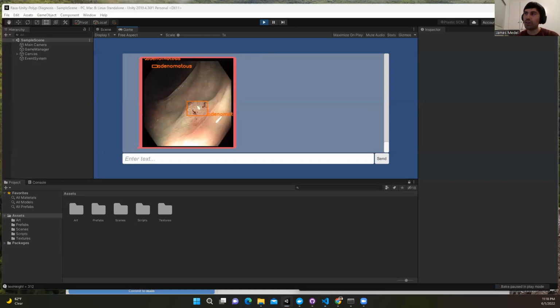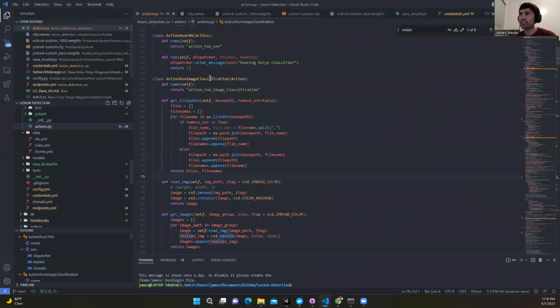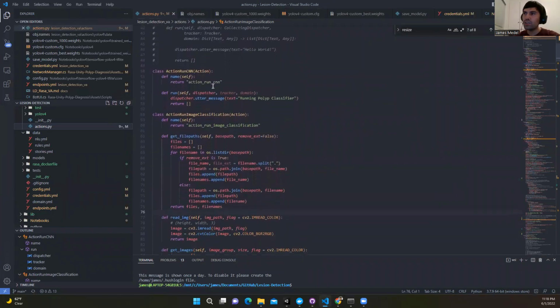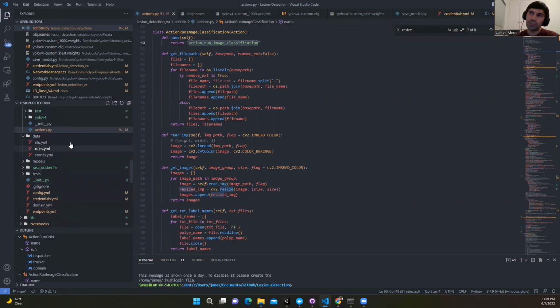Oh, actually, if you guys are interested, real quick, I could show you the custom actions code that was used for integrating in the models. So I have here the actions Python script. And so here we have our action run image classification class. And in the case of Rasa, it'll take a name for that class because we end up using it in the stories and the domain. And if you're interested in Rasa, I would just look at the documentation.